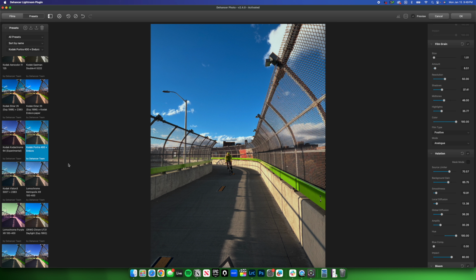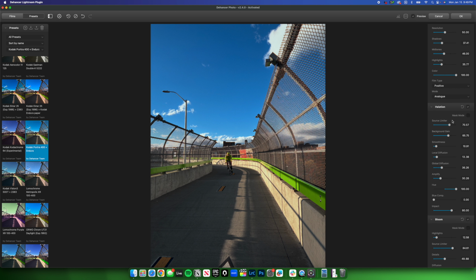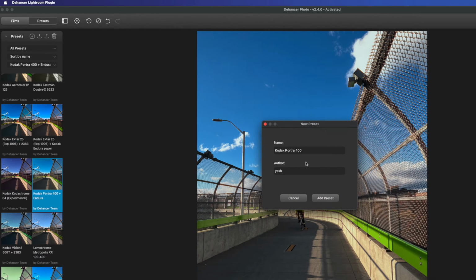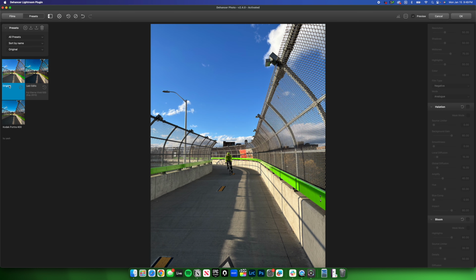And you can always save all these settings. So let's say you chose a Portra 400 and you spend all the time setting every detail for yourself, and you don't want to do that for every single image, then you can just come up here and save it as your own preset.